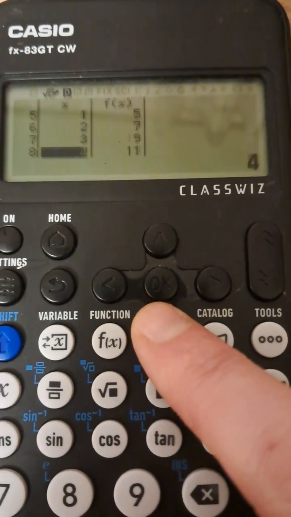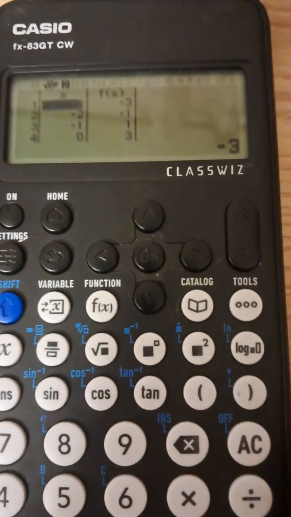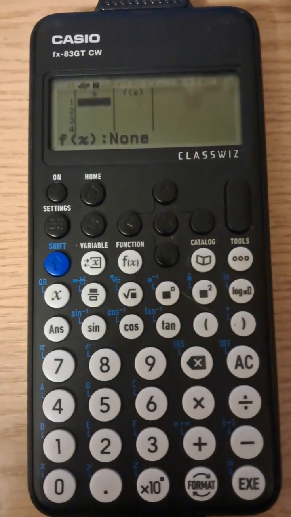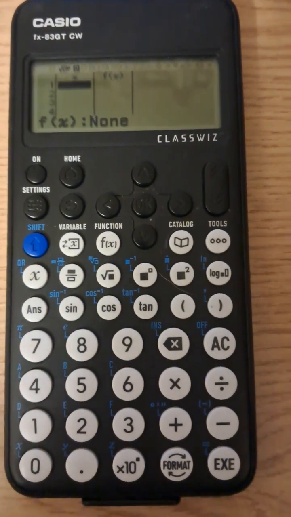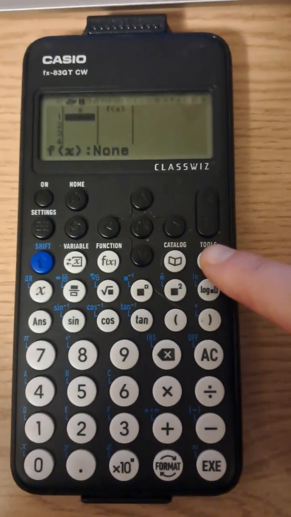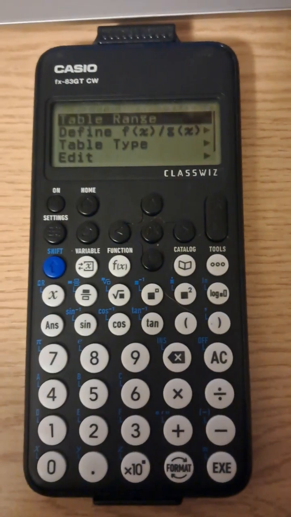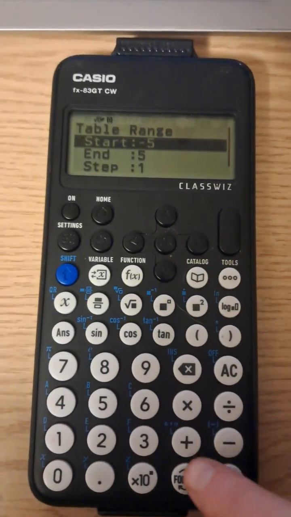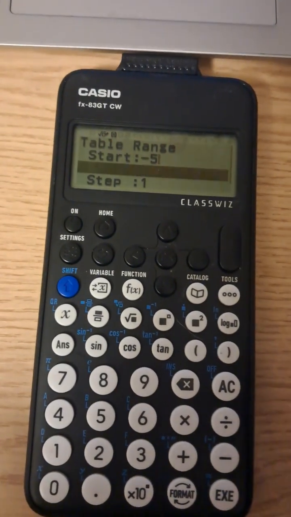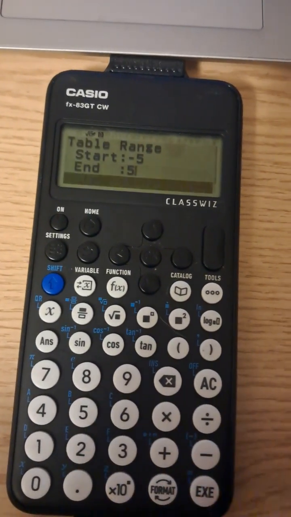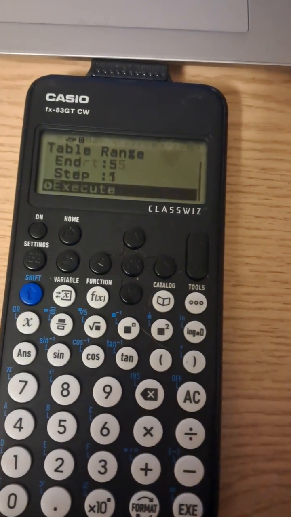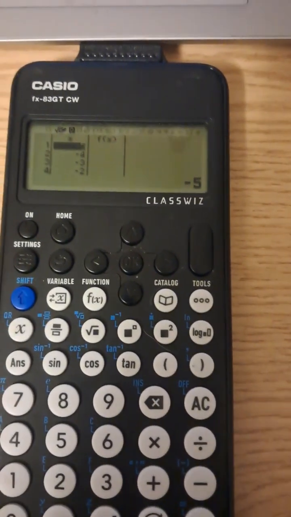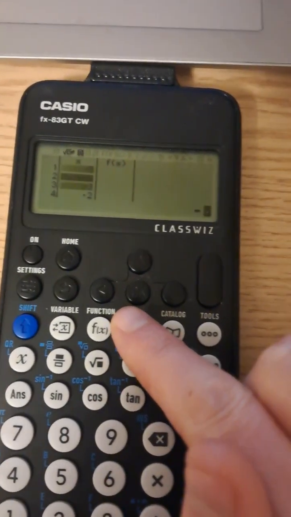Okay, and it works also for quadratic. So let me show you for quadratic. Right then, so I have a bit of an experiment. It went a little bit wrong, so I am going to change my table range. So I'm going to go in there and I'm going to make it -5, execute, 5, execute, and then I'm still going up in steps of 1, and then execute again. Lots of executing. And then we've got our X coordinates there.